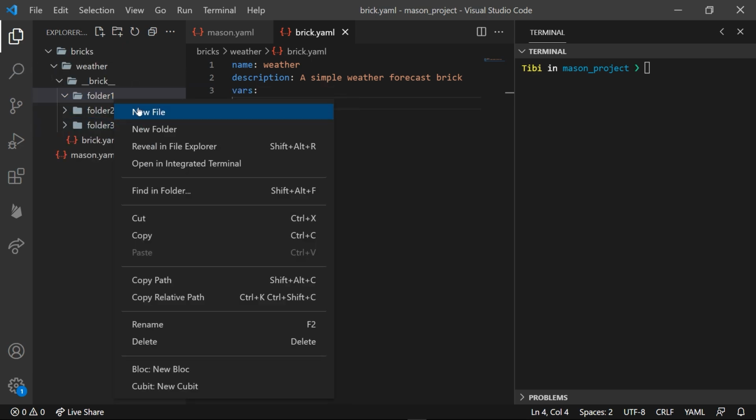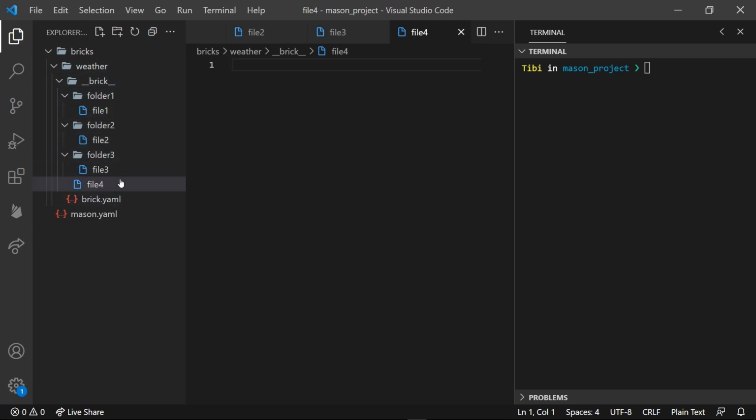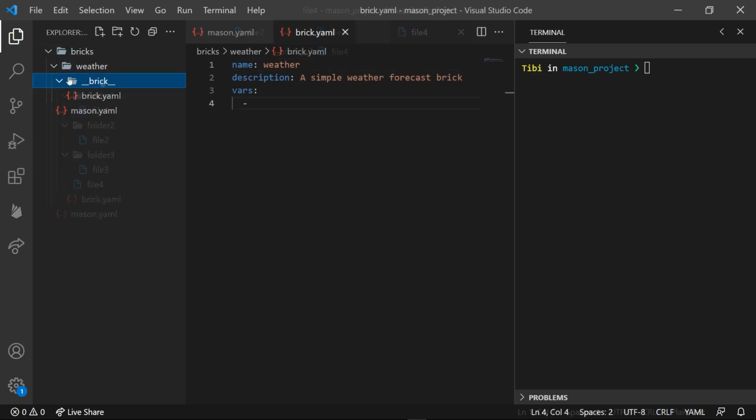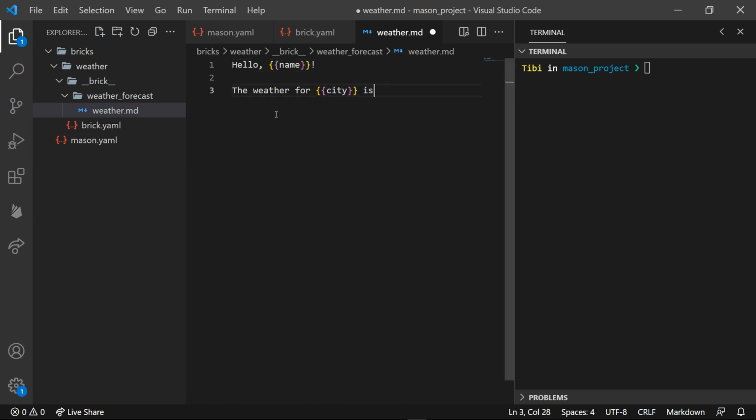For example, if we create 3 folders here containing 3 files and another separate file, then when we run the generator command, Mason will output this exact same structure. This is actually where the very good CLI placed the entire Flutter Starter project structure before generation, right inside of this brick folder. In our case though, we just want to generate a folder called weather_forecast in which we'll simply include a weather.md file. The MD file stands for markdown so that we can easily see the moustache syntax for our dynamic fields. Inside, we'll write something like, hello {{name}}, the weather for {{city}} is currently {{condition}}.